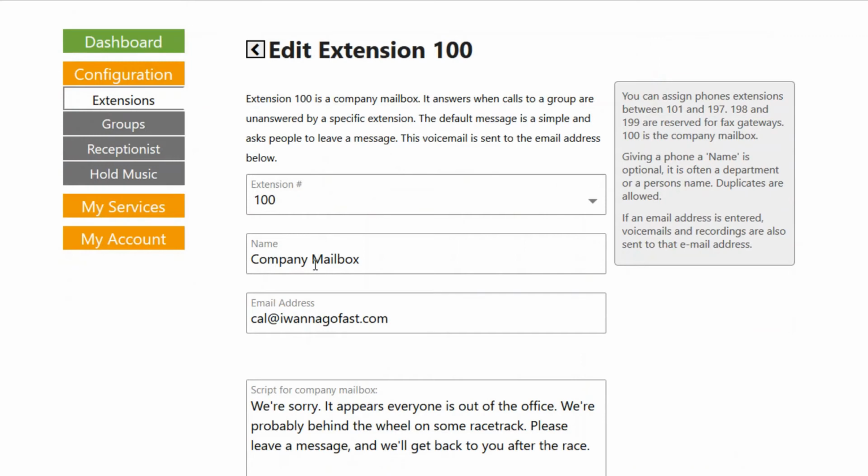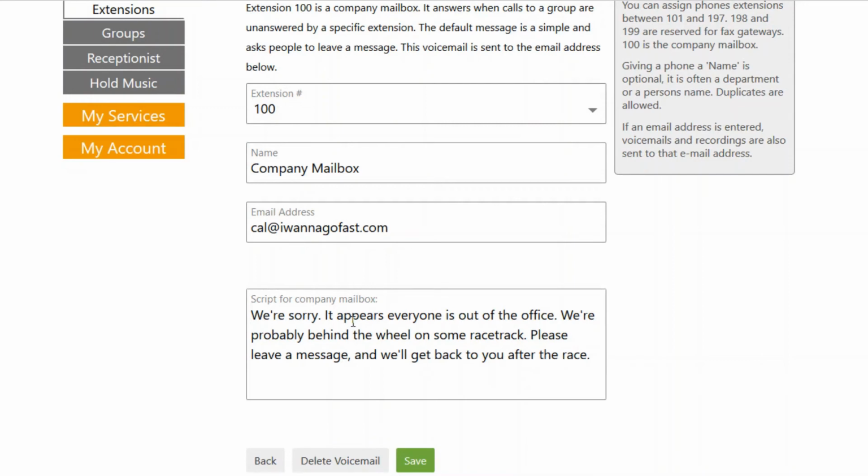Just like any other extension, it's assigned a name, extension number, and an email address for voicemail delivery, but it has the addition of a script at the bottom for the voicemail greeting that will be played before callers leave their messages.